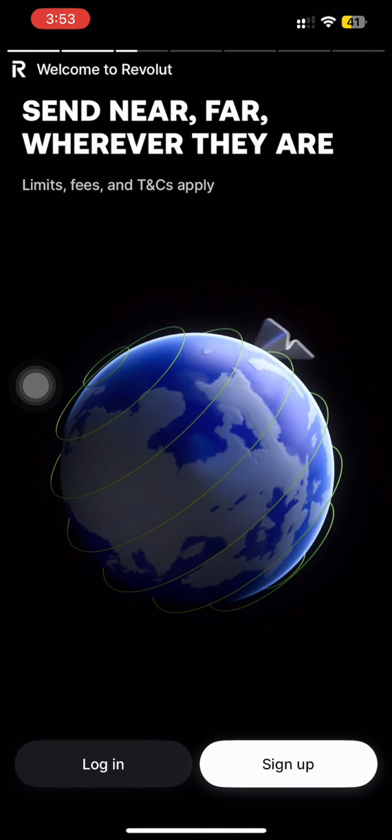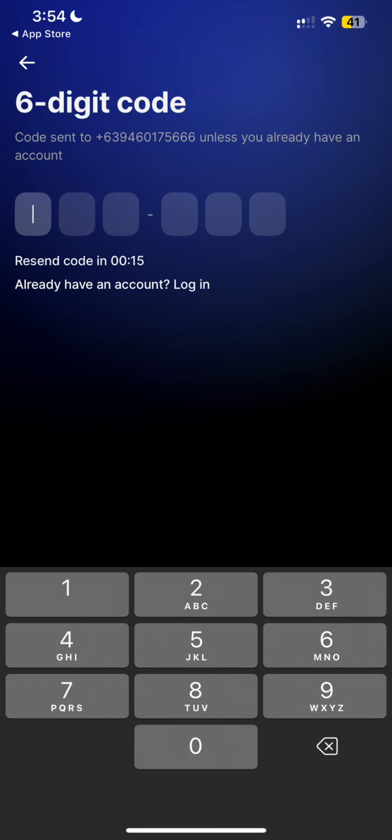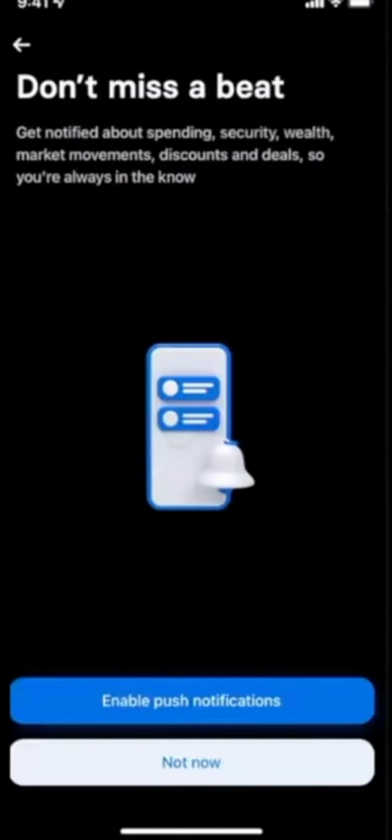After opening the app, choose the country USA and type a number. After typing your number, you will receive a code. Type the code and after that, you'll now have the option to turn on notifications.